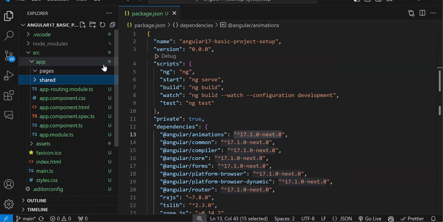Okay. Now, shared. In the shared folder, why do we normally use the word shared? In all industry-level projects, we use this common term. It means we keep, let's say, custom pipes or custom directives. We keep the things which are going to be shared across the whole application. These are nothing but shared items.